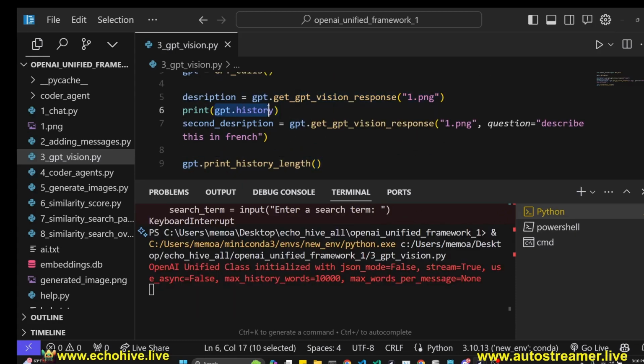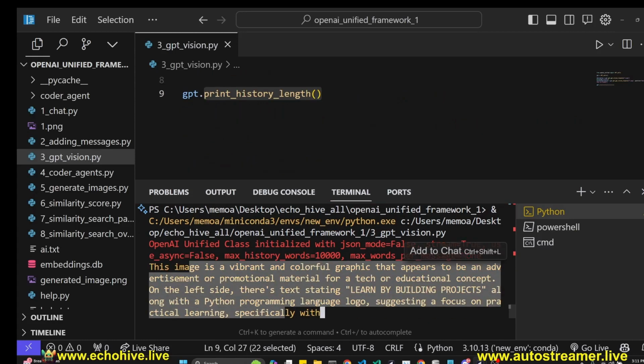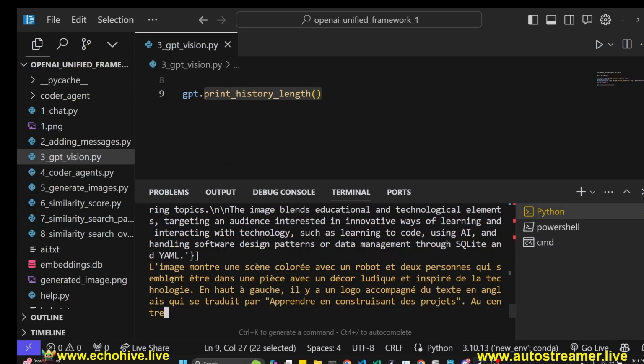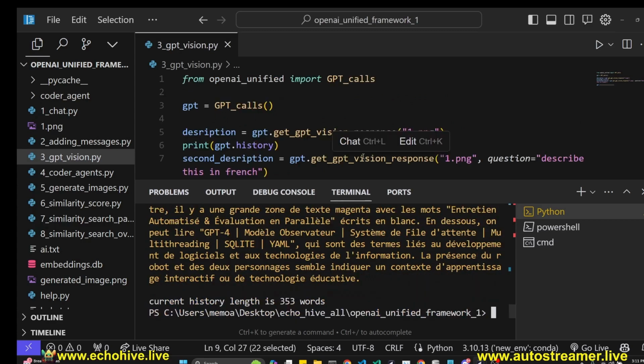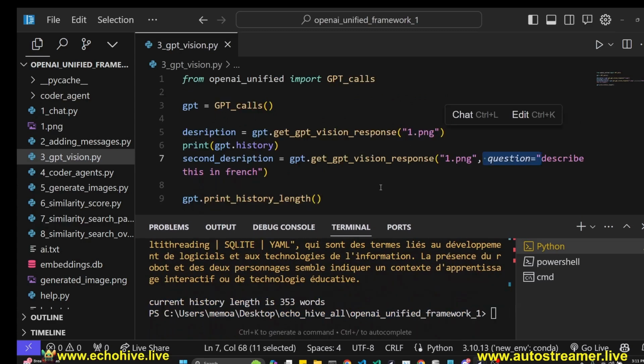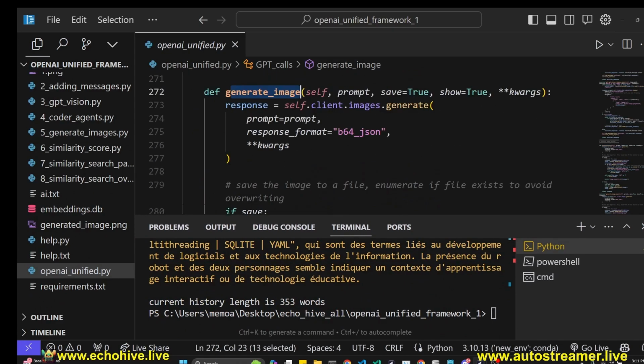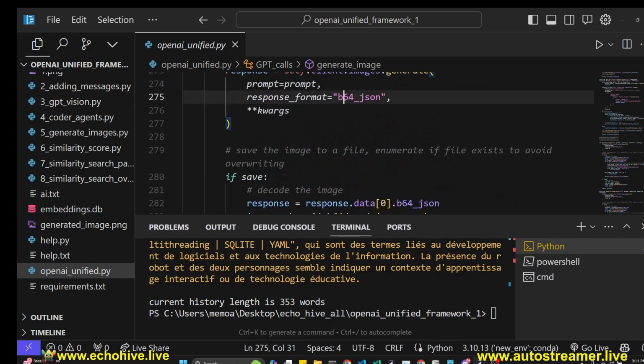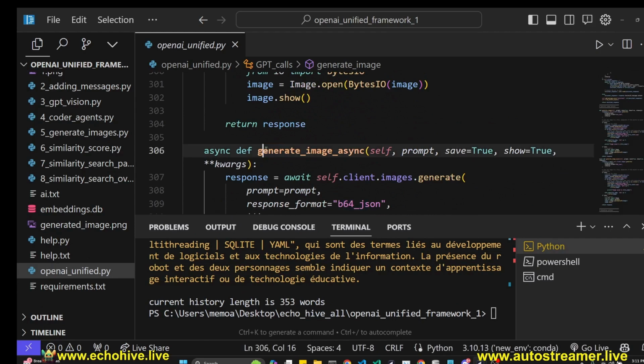Here we are also using the gpt.history and print history length. At first, we're getting a regular description in English. And after that, we are getting the description in French. So all you have to do is just change the question parameter. We also have a generate image method, which uses local files. And we also have the async version of that method.